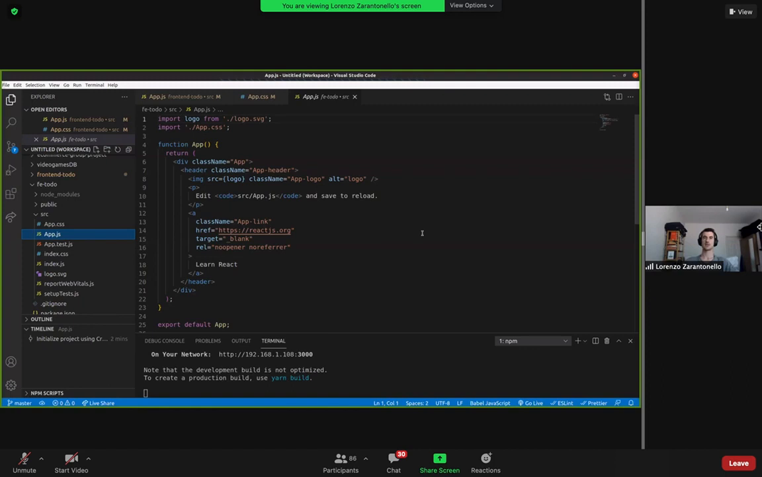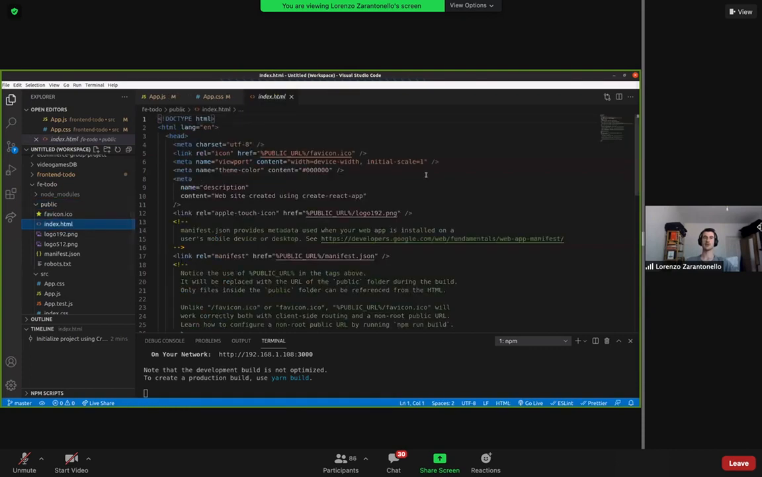Now I saw that somebody was asking about HTML files in React. You don't work with any HTML file in React. And the reason being is that the HTML file is here. You can find an index.html here. This is how the file is structured in the beginning.